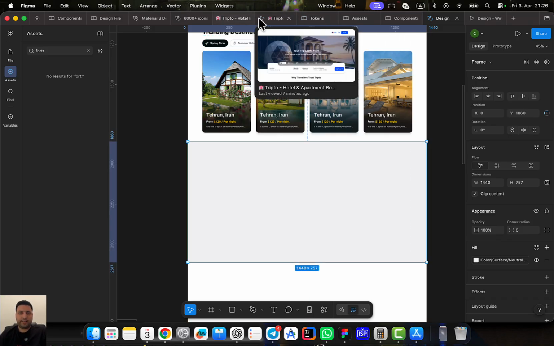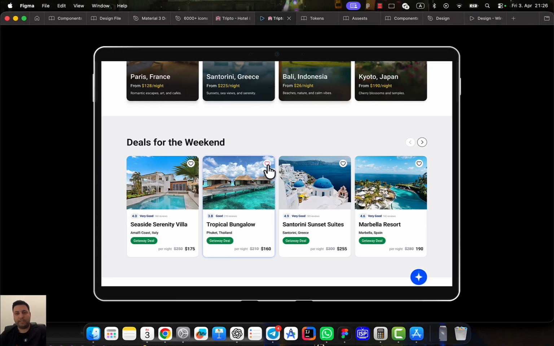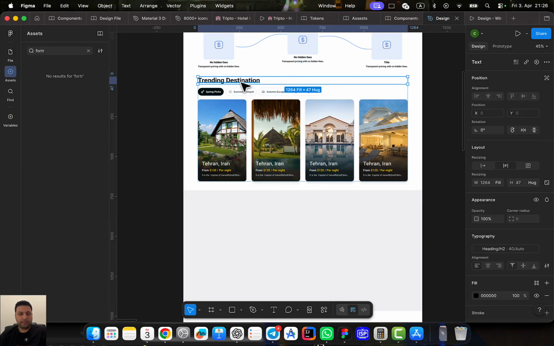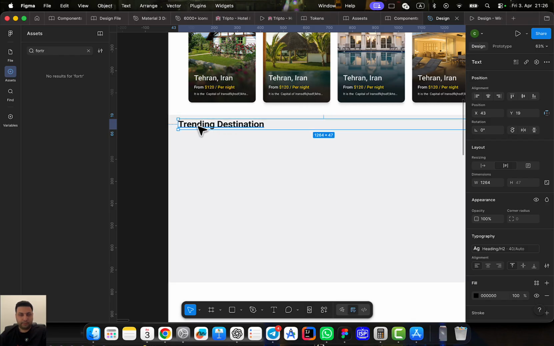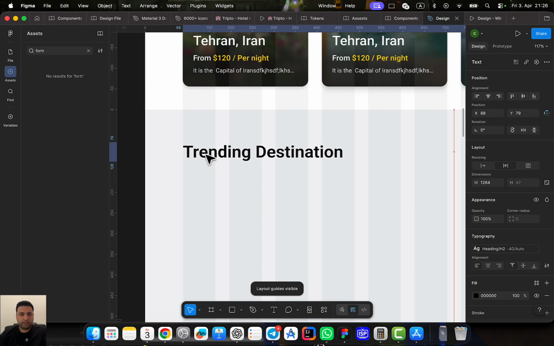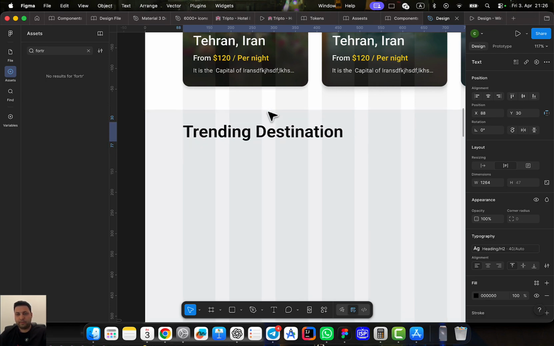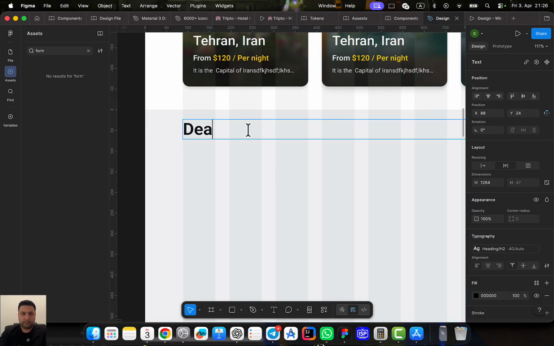And if you look at the next section, we will have deals for the weekend. So deals for the weekend we have. So now it is easy for us. We copy this part, bring it here, deals. Then if we bring it here, let me turn it on. That's okay. 24 with the top. I think it's a suitable space. So deals of the weekend. Deals of the weekend.